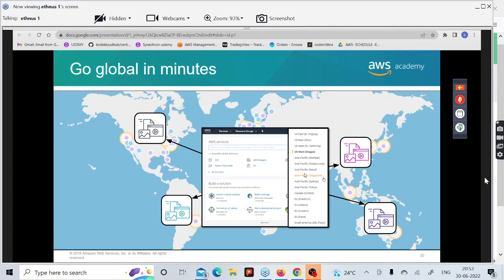So you have your servers inside India. Now you also want to set up in the US. You can set up within a few minutes. That's why you can go global in minutes. You can launch any servers in any global region using your AWS services. That's why it is going global in minutes. But that is not possible inside the traditional computing models.